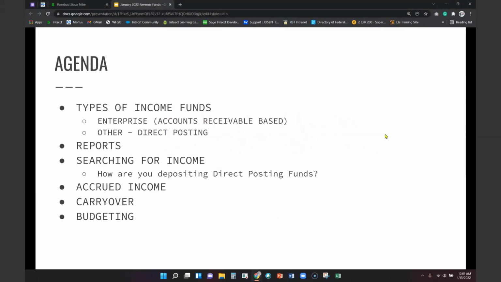We'll go through some reports that are useful if you're researching revenue specific detail, how to search for income, how we are depositing funds, what accrued income is. There's a lot of questions on the registration forms about carryover, so we'll go through a little bit of what the carryover process is. And at the end, we'll talk about budgeting revenue.